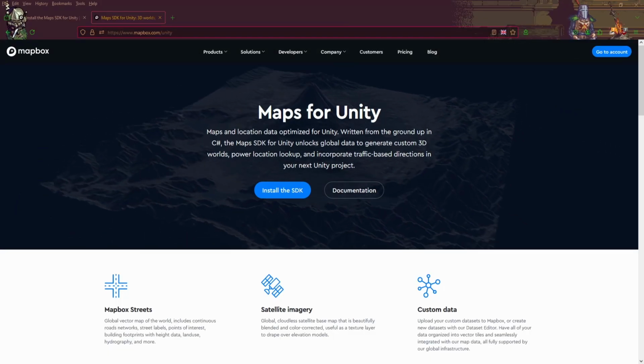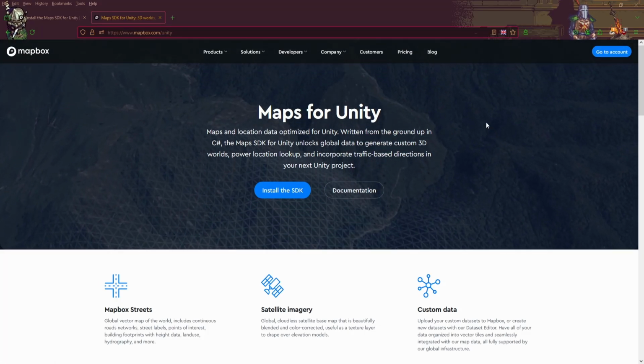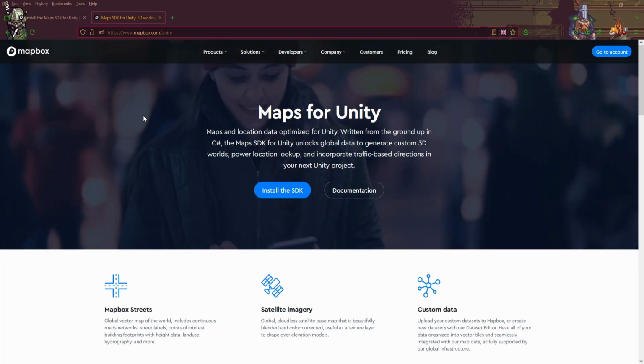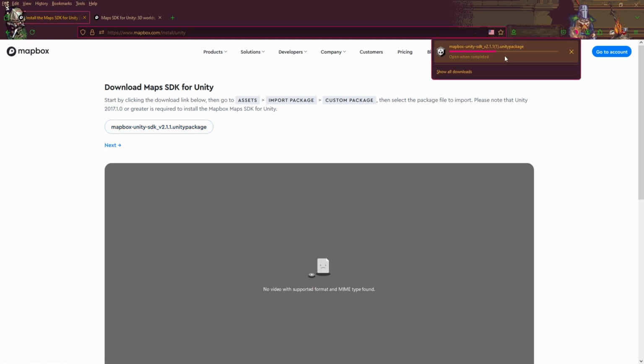So as mentioned, first things first, you want to create an account for Mapbox. I've already gone ahead and done that. But as soon as you have created an account, you'll have access to download the SDK for Unity. I will leave a link in the description to the page where you can download it, but this will not be accessible if you do not have an account, so be sure to do that first. But once you do, and you have access to this page, you can go ahead and download the Mapbox Unity SDK.